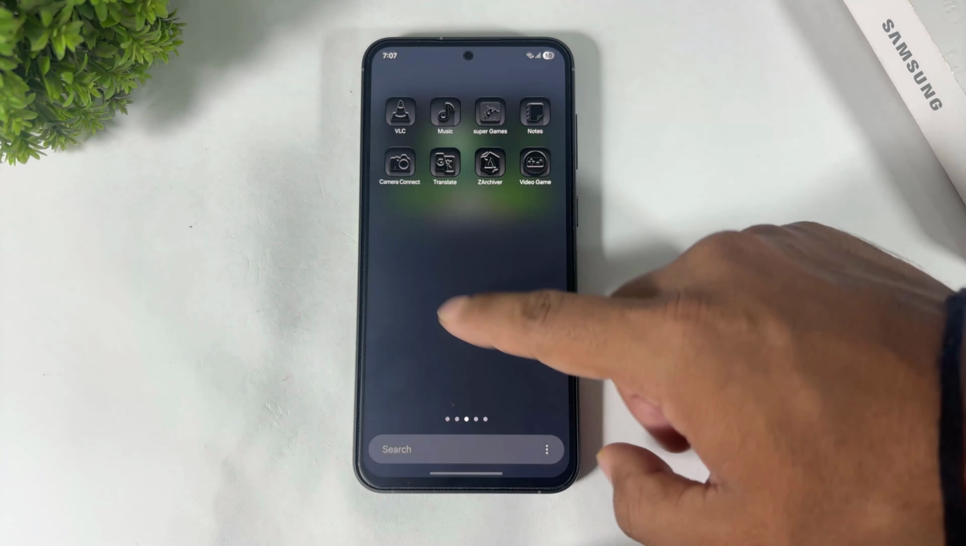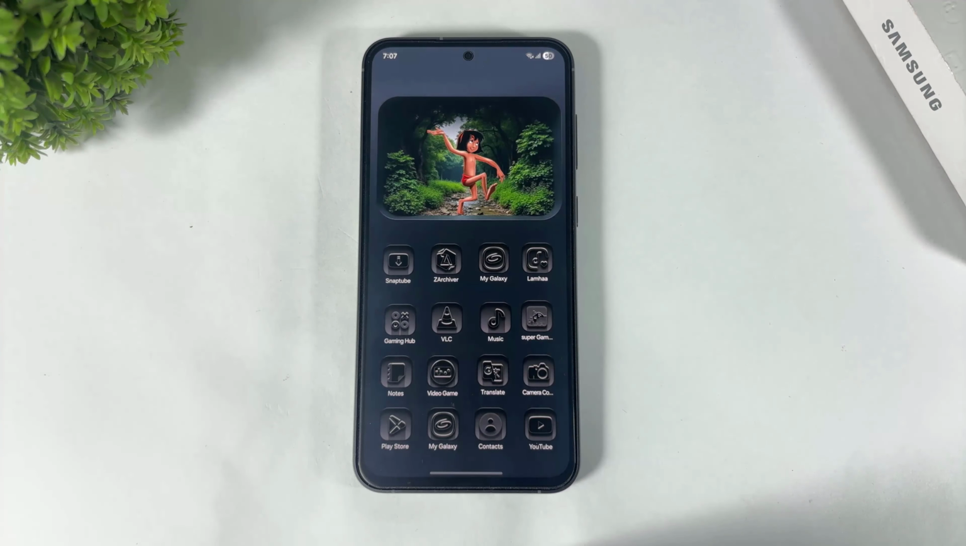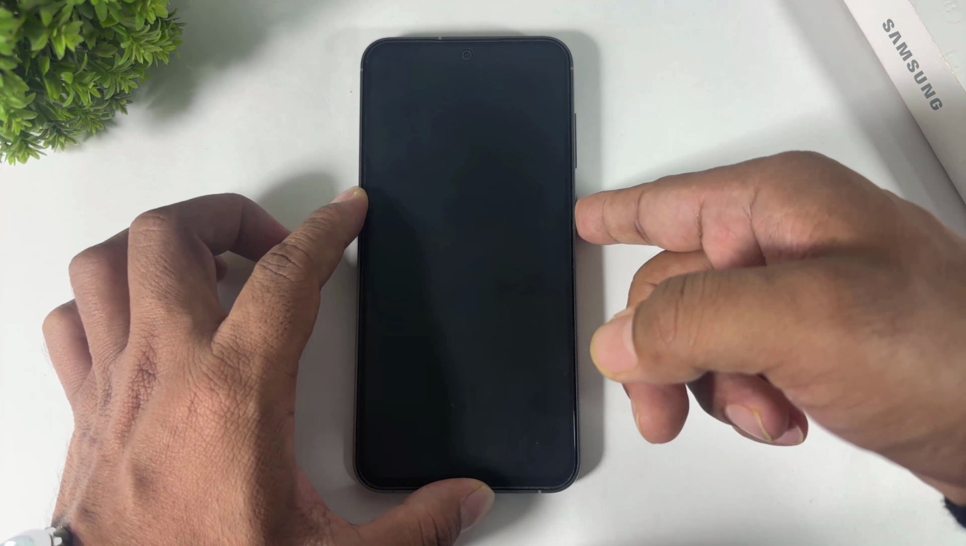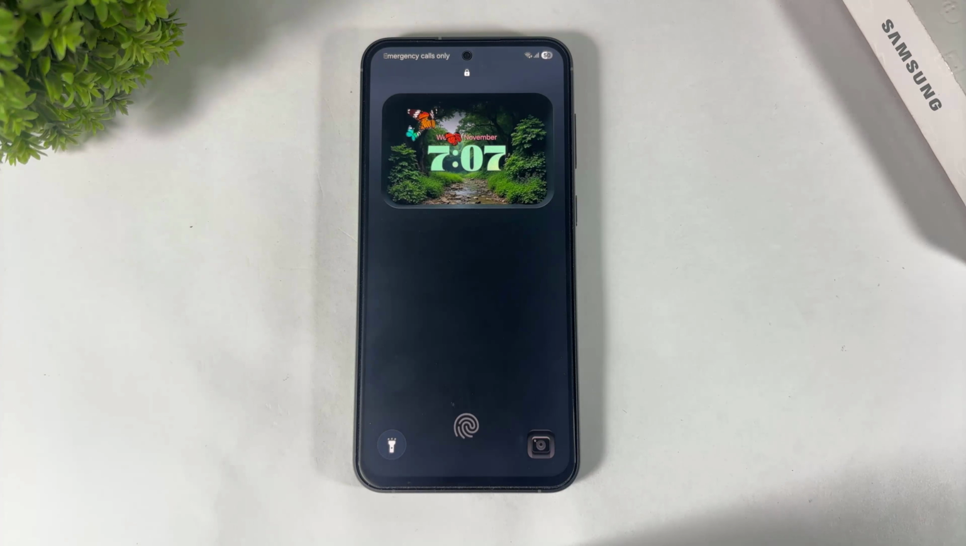Now guys, our customization is complete. Now look at this, my Galaxy device is completely transformed to next level.